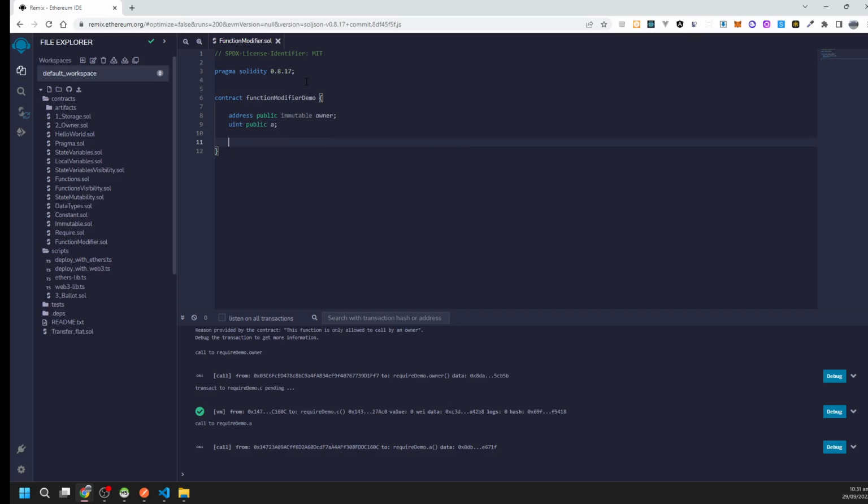Now let's create a constructor and assign an owner value to the deploy address.